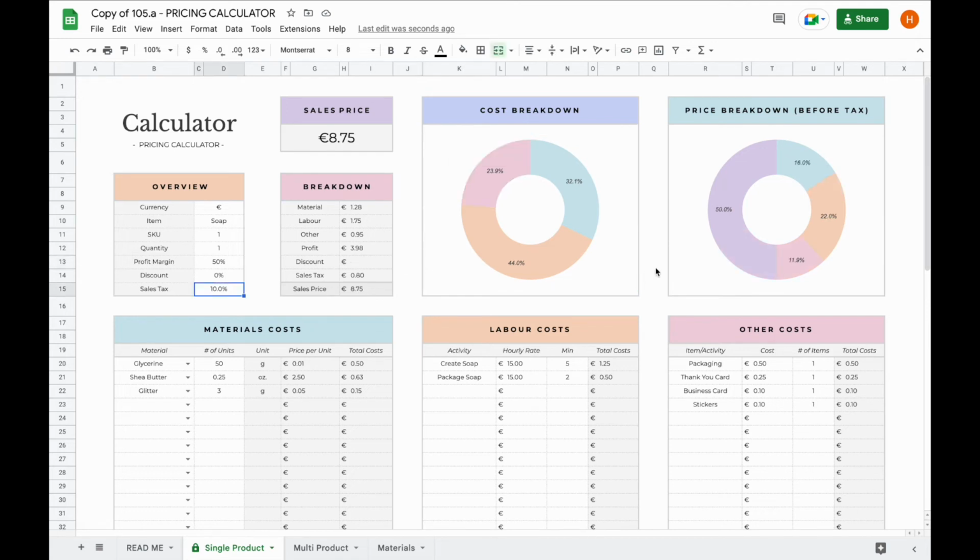Now let's say you want to charge a discount and you want to see how that influences your profit margin. Please note that the price breakdown is before tax. The sales tax is not included in here. So let's switch the sales tax to 0 for a little bit. And now let's say you charge a 40% discount.